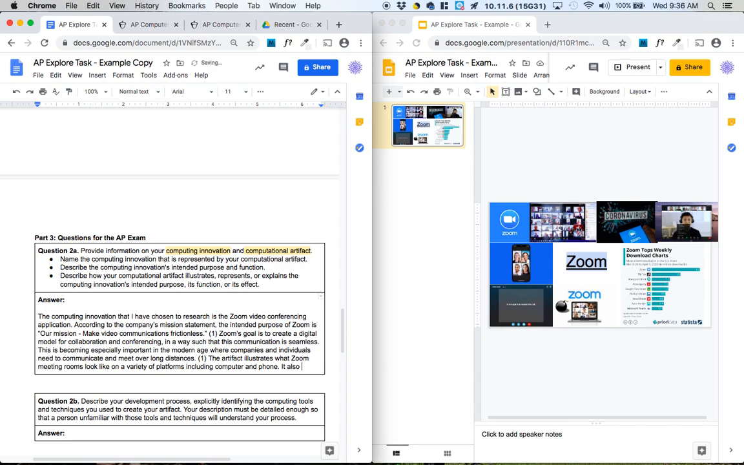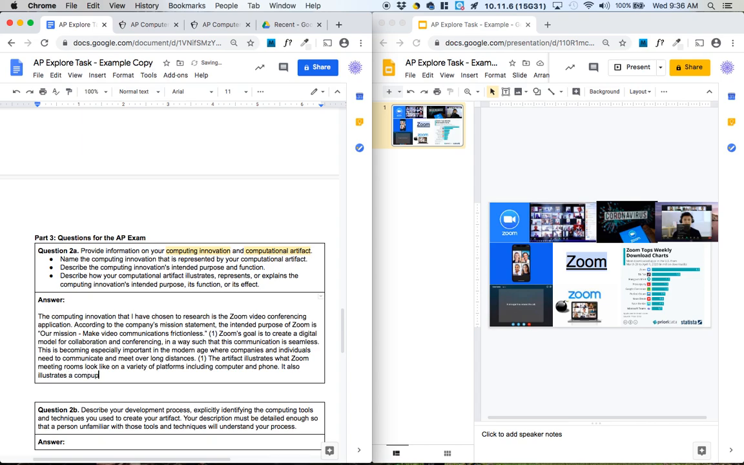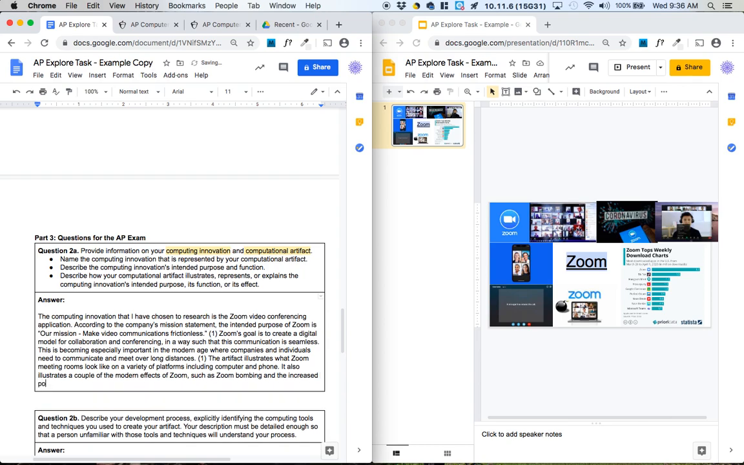It also illustrates a couple of the modern effects of Zoom, such as Zoom bombing and the increased popularity of Zoom due to COVID-19 making remote conferencing more essential. All right, so that's going to be the end of it, and I don't have to cite this last one because this is not coming from another source. This is coming from the work that I've done here with the computational artifact.